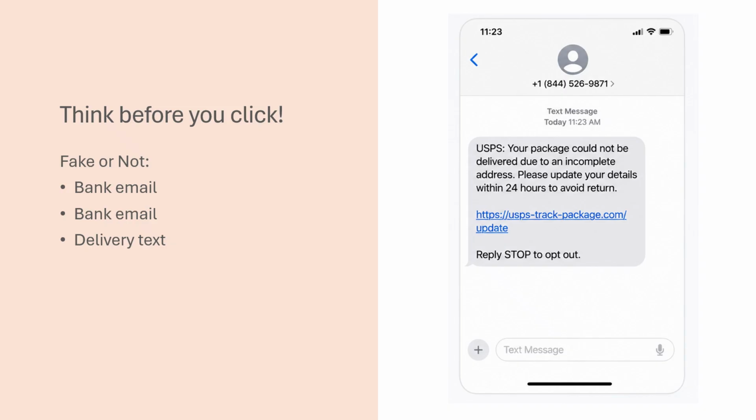This is a common smishing attack, which is phishing delivered through text messages. So ask yourself, am I actually expecting a package? Does the sender look legitimate? Is the web address official? And even if you are expecting a package, never use the link in the message. Instead, go directly to the shipping company's website or app and enter your tracking number there.